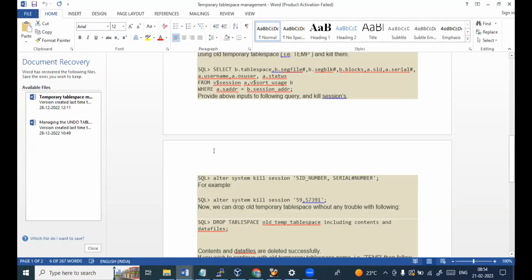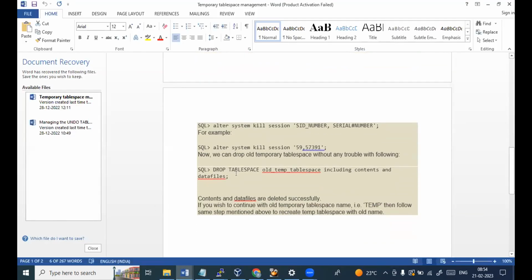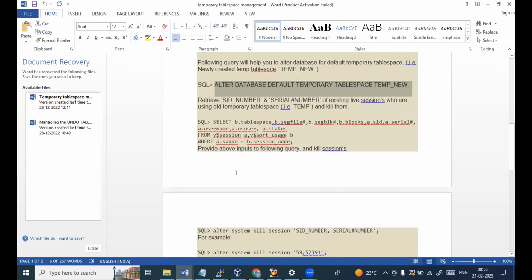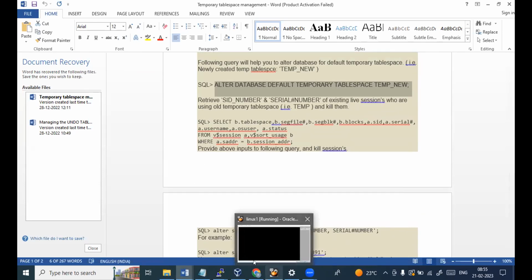Any doubts, any questions still here? What is the main intention for temporary table space?